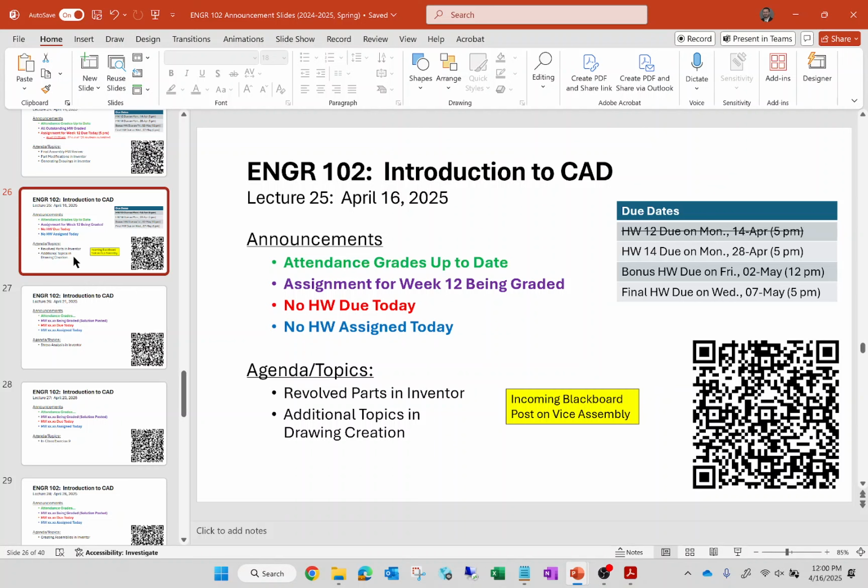Number one, attendance grades are up to date other than today's lecture, which I'll do later today or later this week. The assignment for week 12 is being graded. I do want to draw everybody's attention to the table up here on the slide. The table shows that one of those assignments is knocked out. So the only thing we have left in this entire semester is homework 14, which is next week.